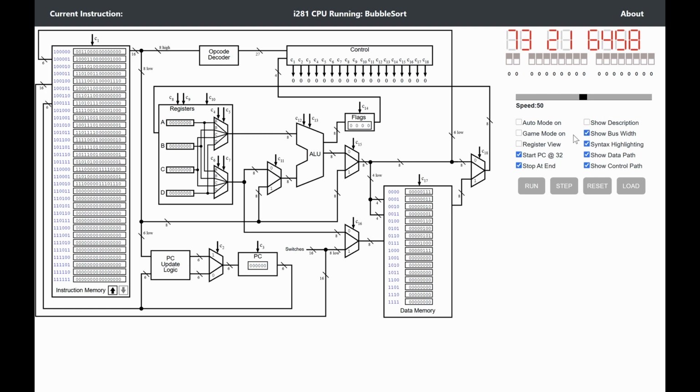Here we go. Let's see. Run it. Slow speed. As you can see, it starts with loading the values of the memory onto registers, comparing the values of the registers, and then swapping accordingly.